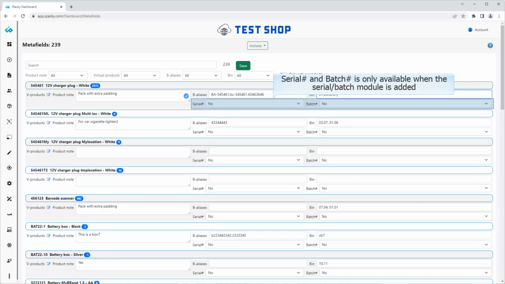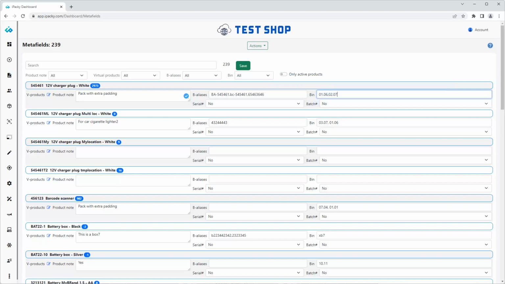Serial and batch is only available when the serial batch module is added. It will not be covered in this video. Click to save changes. iPacky will warn you if you forget to save.